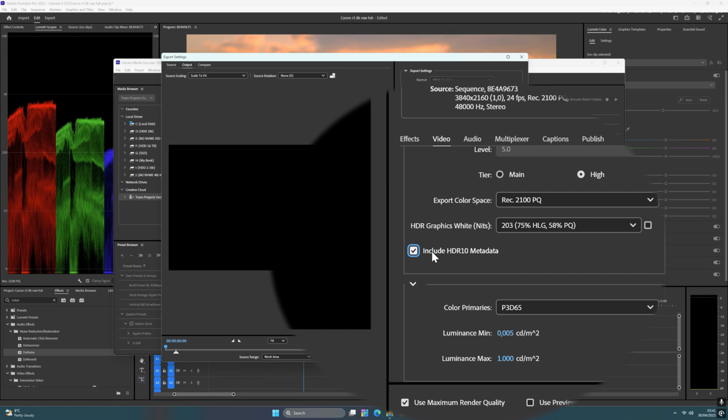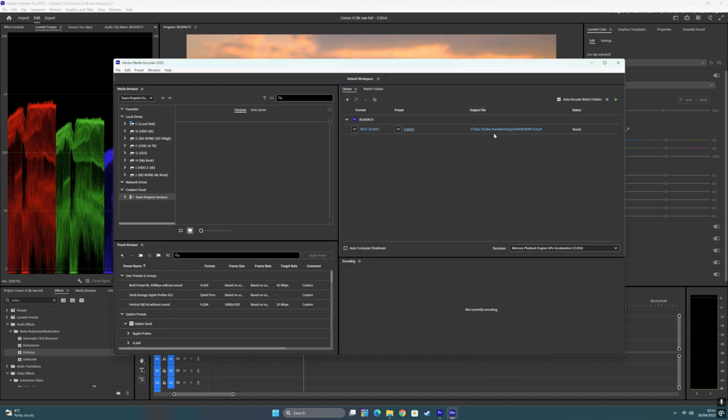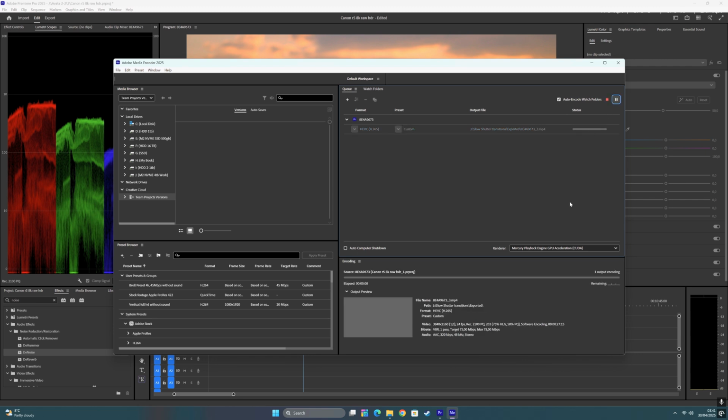And mark here include HDR10 metadata, and here you don't have to do anything. You have to mark this, include HDR metadata. It's very important. So okay, then we give export, and this is all.